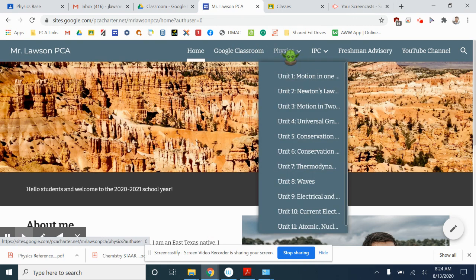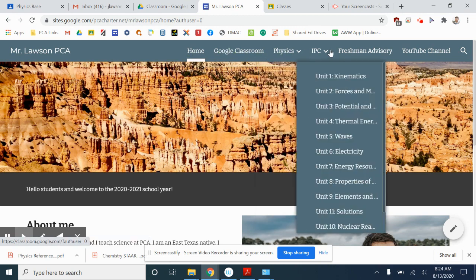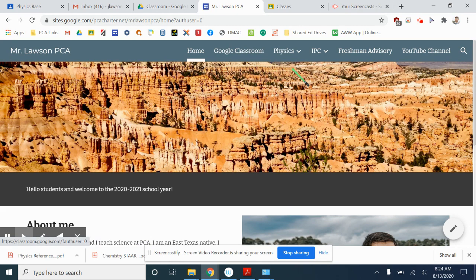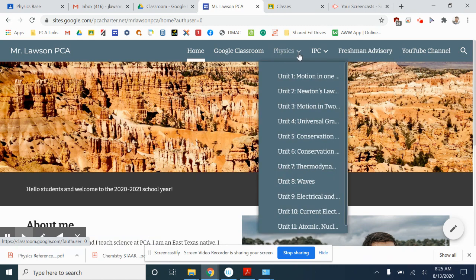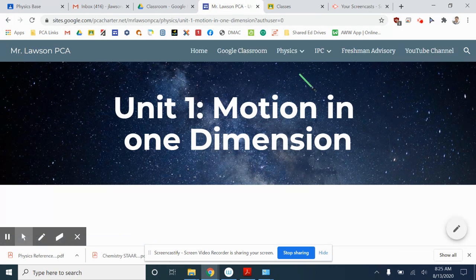Next, on this top navigation up here, you have all the courses that I'm teaching: physics, IPC, and the freshman advisory course. Let's say you're in physics, and we're in Unit 1, which we won't start until Monday, August 17th. When you scroll down, you click Unit 1, and it takes you to the Unit 1 page. And on this page will be posted any lessons or any course material that I want you guys to see.